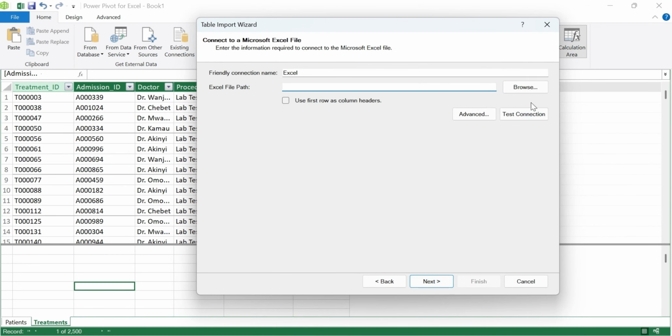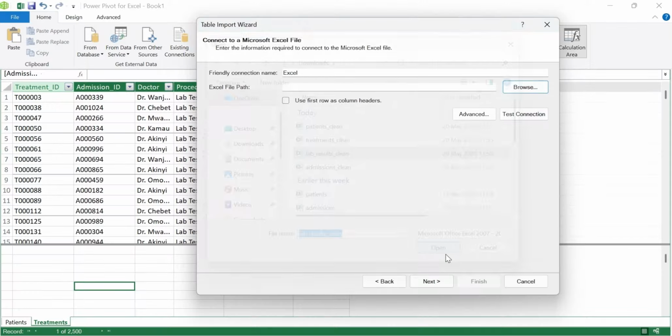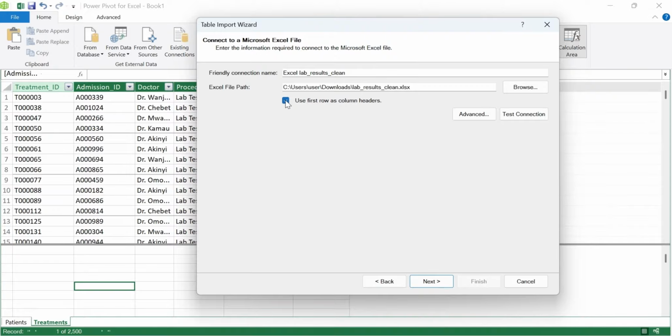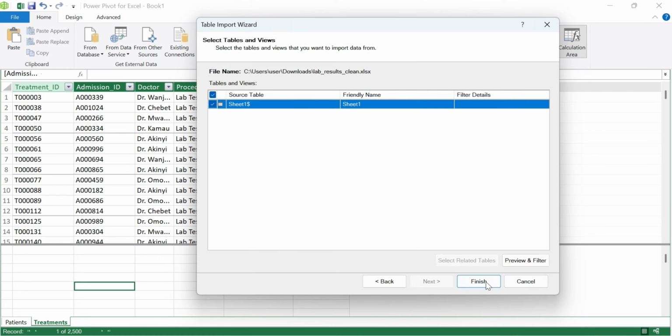Then on this point, I have to browse. So I'm actually going for file number 3. So browse, then I actually pick for lab results. So for lab results, I'll hit on open. Then I tick on use first row as column headers. We have actually seen what that means. So go to next again, then hit on finish.